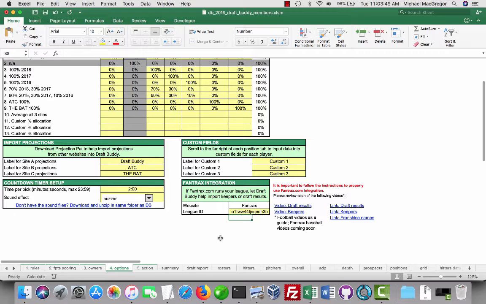So now that's pretty much all there is to the setup. What's going to happen is there are going to be links to draftbuddy.com, which show the draft results, show the keepers, which are basically the current rosters, and show the franchise names, where that stuff can get imported or copied into Draft Buddy relatively easy. The keepers and franchise names would be kind of a copy-paste thing. The draft results, we can just hit a button and bring them in.